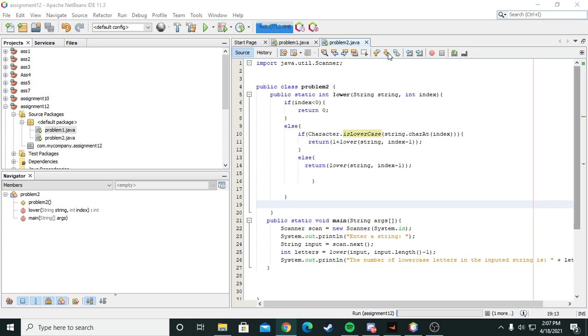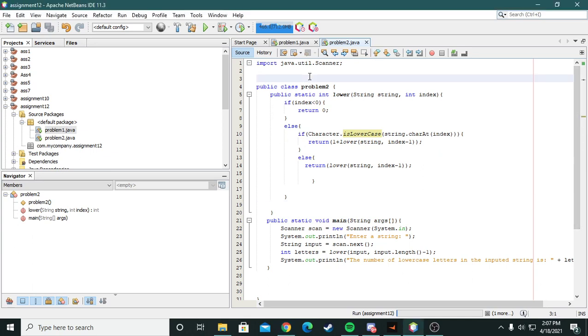I will explain it right here in problem 2 real quick. In problem 2, we're checking a string that is inputted by the user, and we're going to count the number of lowercase letters in the string. How we do that is with this recursive method, which is very simple.